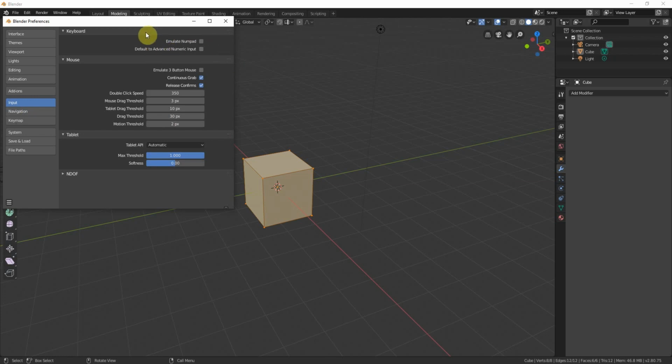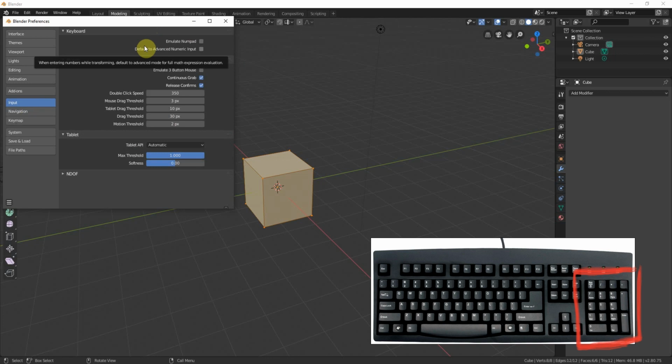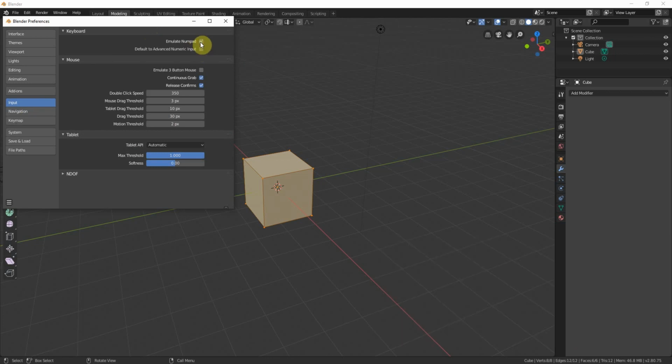First is emulate numpad. If your computer does not have a separate part of the keyboard with just numbers, usually off to the right, you might want to check this. Because Blender has some dual function keys where they work differently on the two types of keyboard. So a full-size keyboard, you don't need it. If you've got a shortened keyboard, you might want to check this.